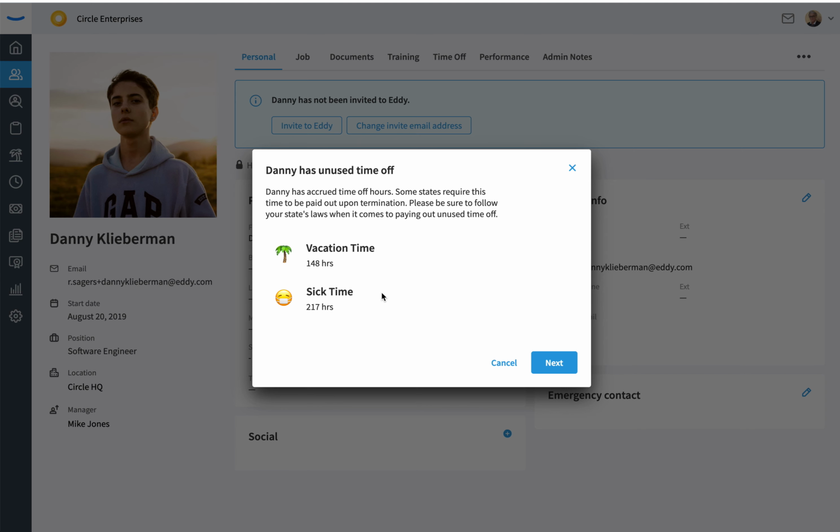Some states require that companies pay out the time off an employee accrued. Other companies just have a policy that if an employee has accrued paid time off, that needs to be paid out at the time of termination. So we just let you know that it's there, so you can take a note of that if you do need to pay it out.